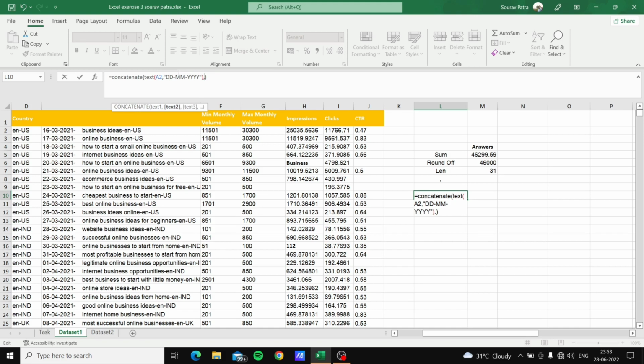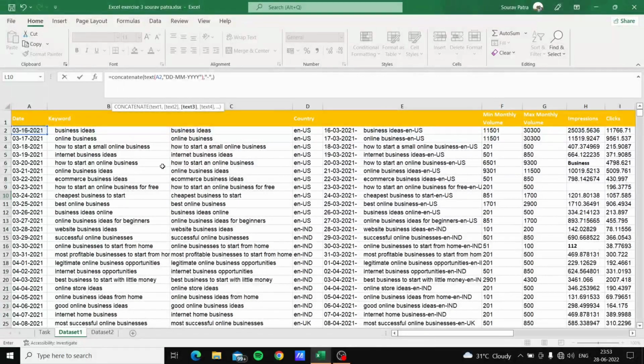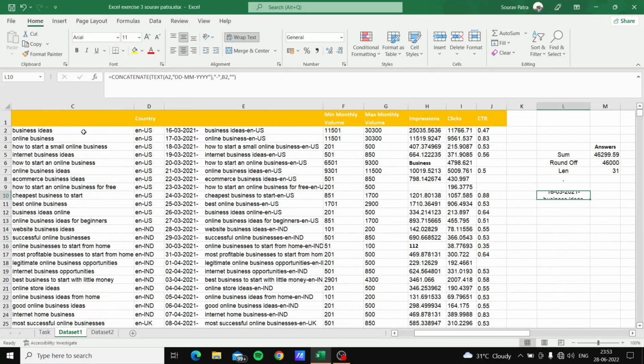As you can see, adding a hyphen helps to separate both of the cells. Then we will be adding the next cell, and again with a separator, and again the last cell which is country. So we will be adding 3 cells which is date, keyword and country, and we are doing this formula with the use of concatenate.